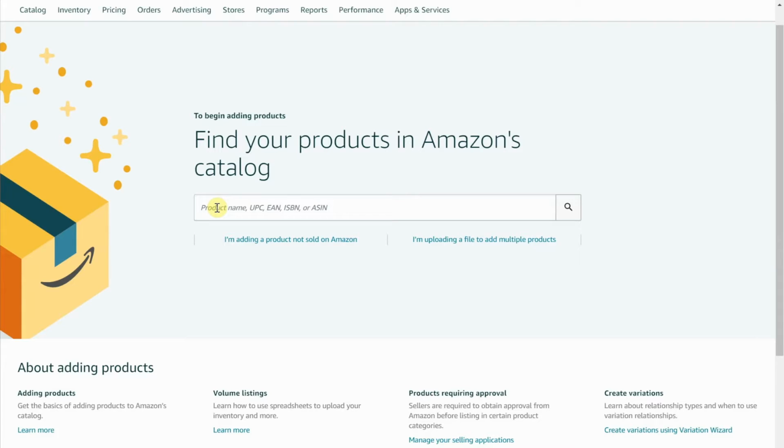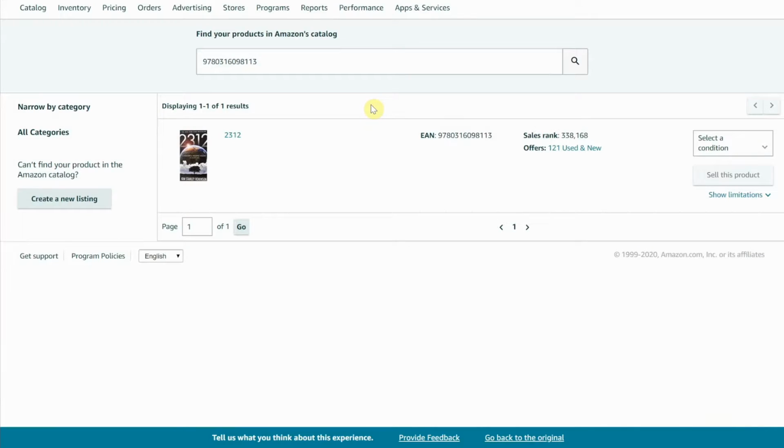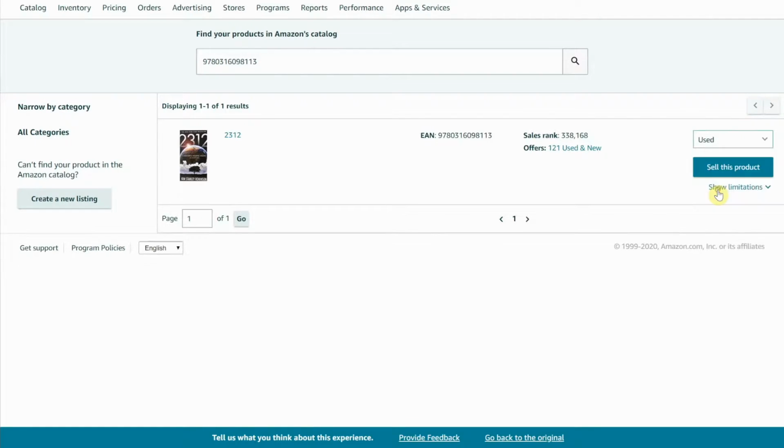So I'll put in the UPC of this book that I have in front of me, and then we'll hit enter to search, and then it'll bring up the item that you have, and you can see the sales rank, you can see how many offers there are, but you'll want to go over to a selected condition. Now if you're doing retail and online arbitrage, all your products should be in new condition, but this is a book, so I'm just going to click used.